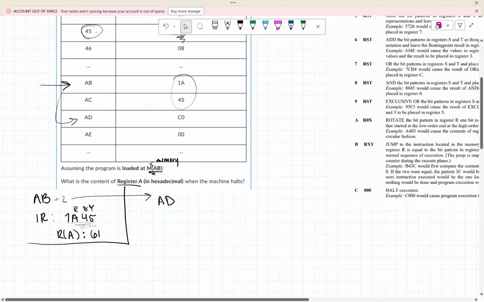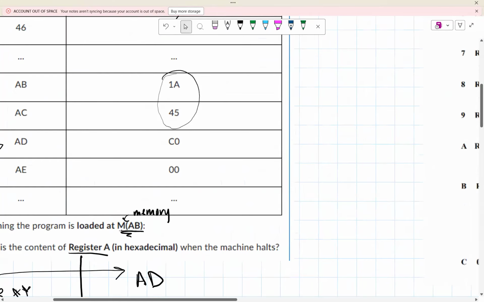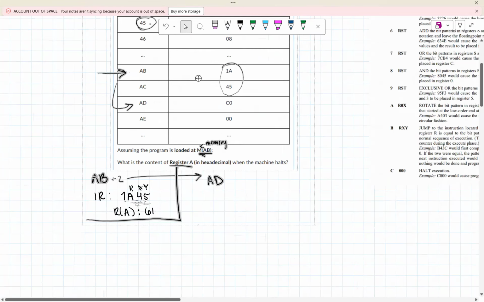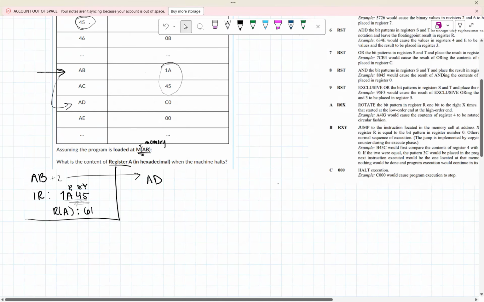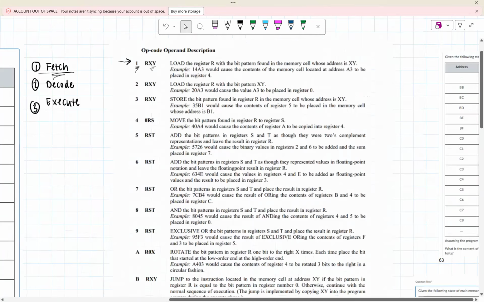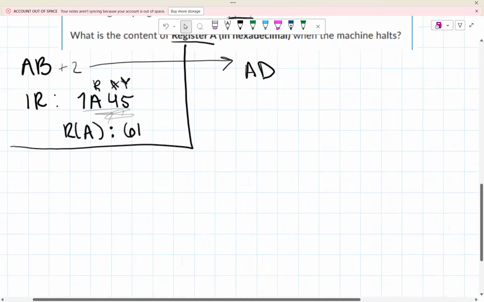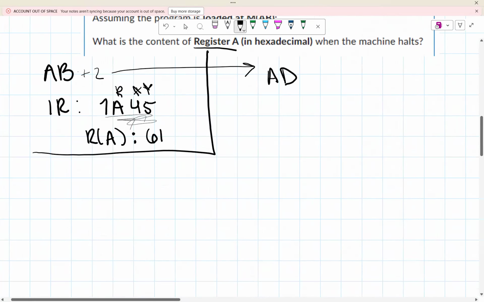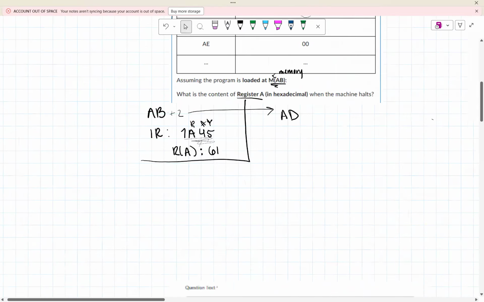So our fetch step was just get these instructions here. Our decode step was translating it over here using our opcode operand description. And then the executing was actually doing what the instruction was telling us, so putting 61 into register A.